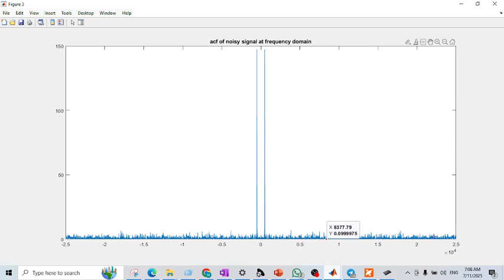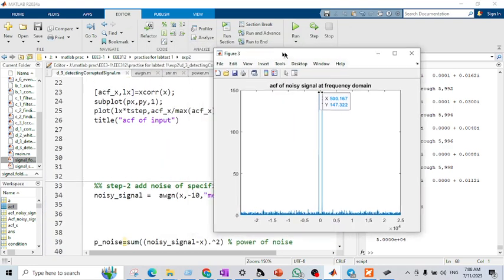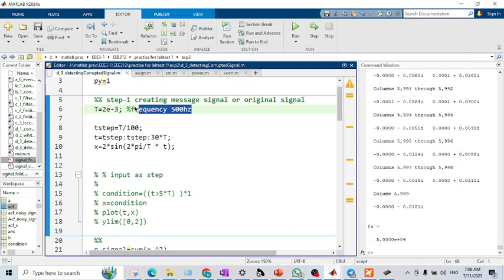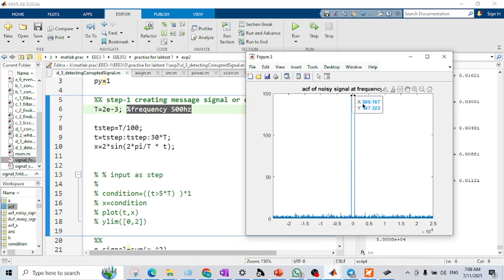All the frequencies have a low weight or low power, but here I have only two frequencies which have the highest impact. This is x equal to 500 and this is x equal to minus 500. So from here I can understand that the frequency of the message signal is 500, and let's see in my code. The original frequency was 500, and after a long process, after doing FFT, I understand that the frequency of this message signal is 500.